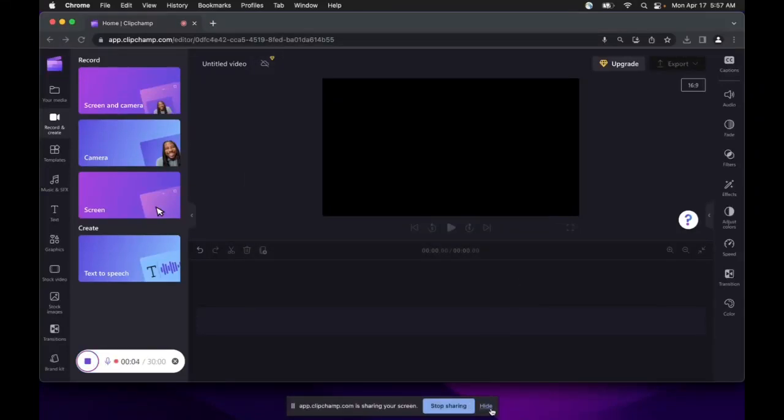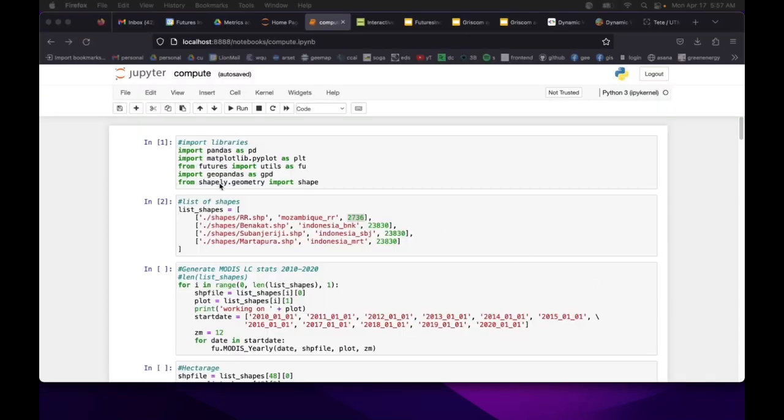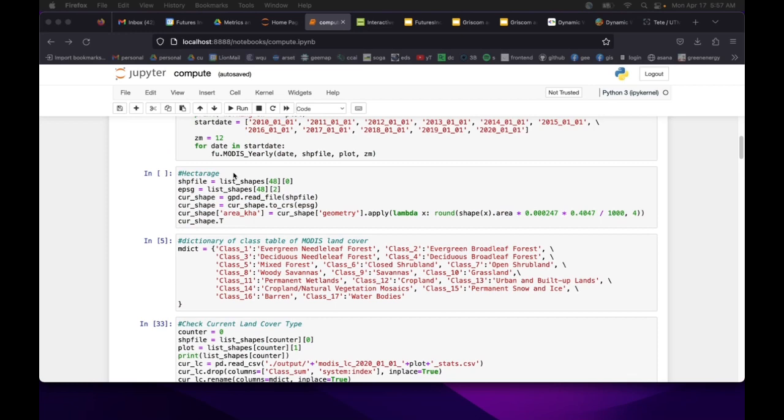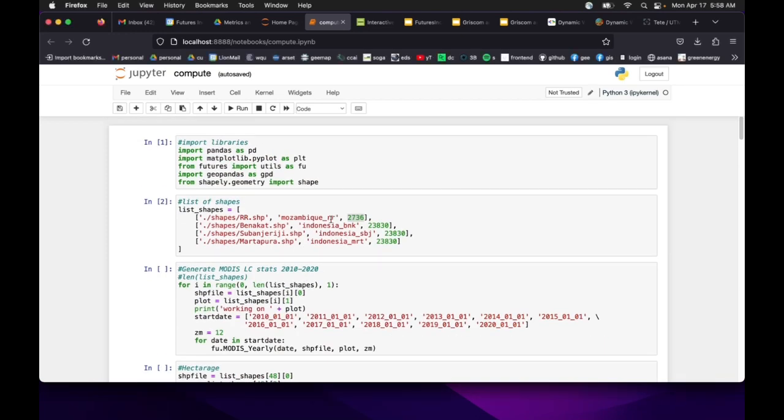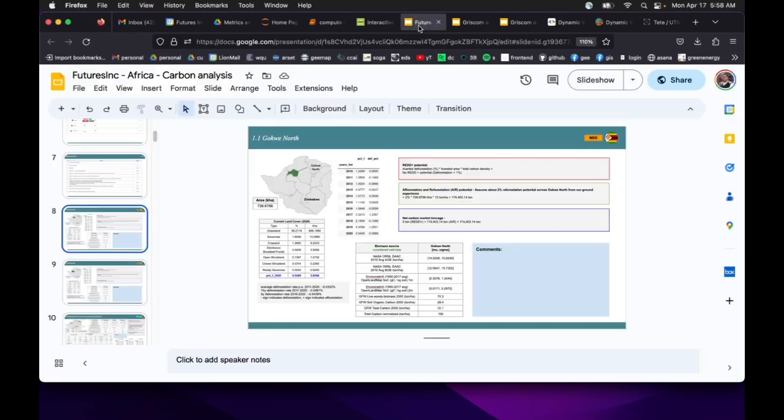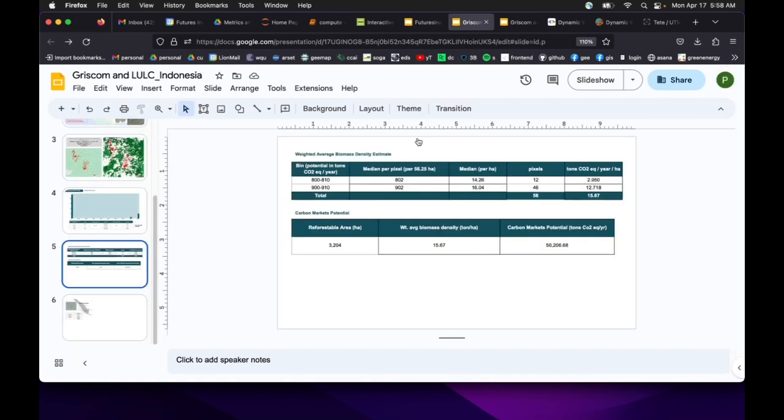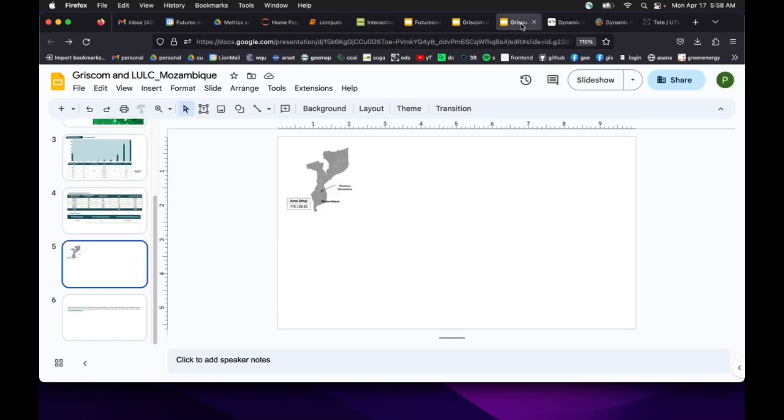Hello, and welcome back to the next part of this Griscom and land cover change analysis using MODIS and Dynamic World data. I believe this is part 9 of this video series. In this video, what we did last time was we set ourselves up to be able to run this notebook and compute all the stats that we need going into a page like this. And we're building one of those for Indonesia and Mozambique, and also some appendices.